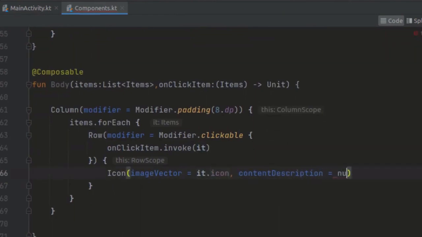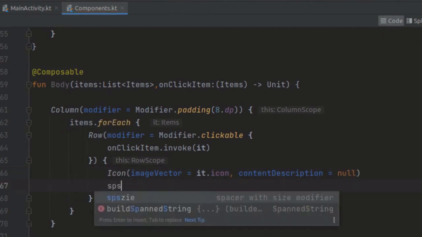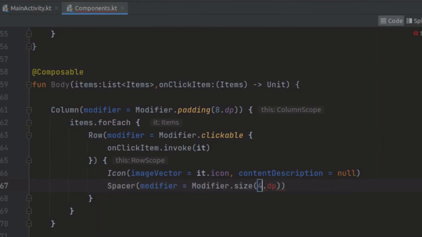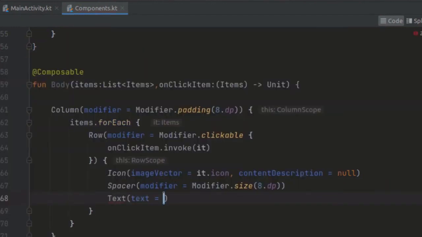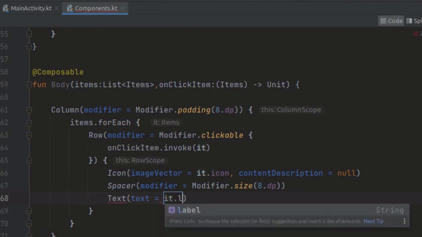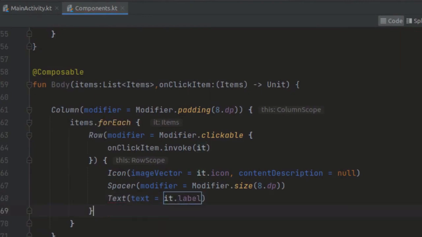So here we can pass in the icon, which we have passed. And here in the content description, we can pass this to be now. Now we can create a little bit of a spacer here, and here we can pass in a spacer of 8 dp. Now after that, here now we can create a text. And here we can pass in the label which we have created. Now we can create a little bit of a space here between the items which are going to be created, and here our size is going to be 8 dp.